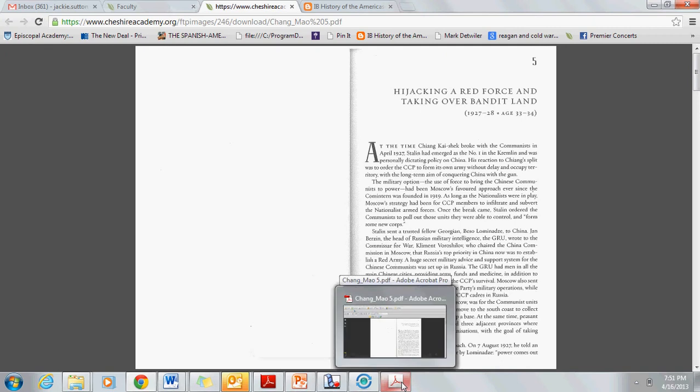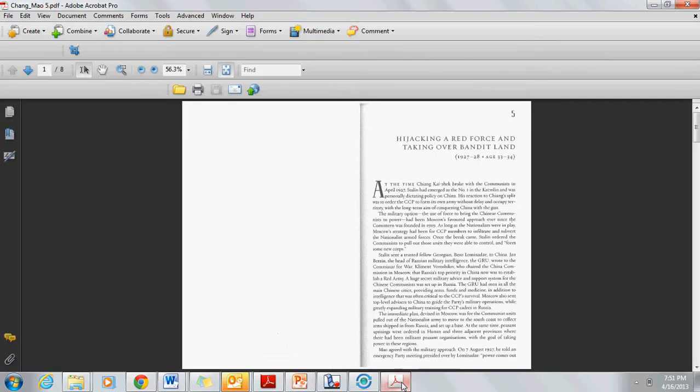From there, there are two different programs that you can use to annotate your reading. One of them is Adobe Acrobat Pro, and this is something you have to pay for, but some of you may already have it. I'm not saying that you should go out and buy it if you don't already have it. It's pretty expensive, but you may find that you already have it on your computer. And if you do, then go for it.